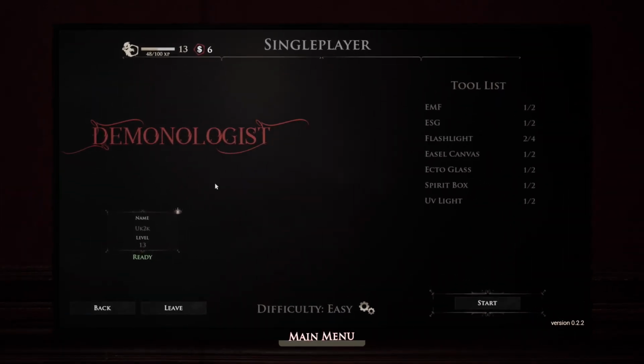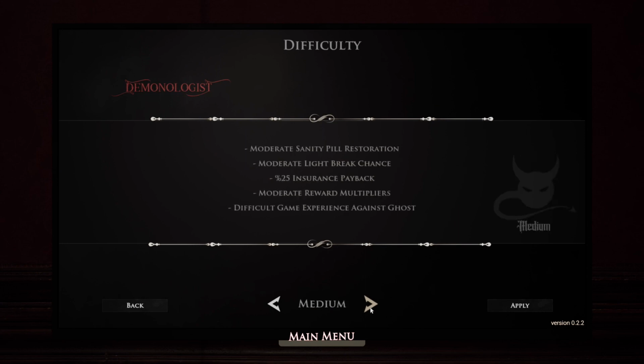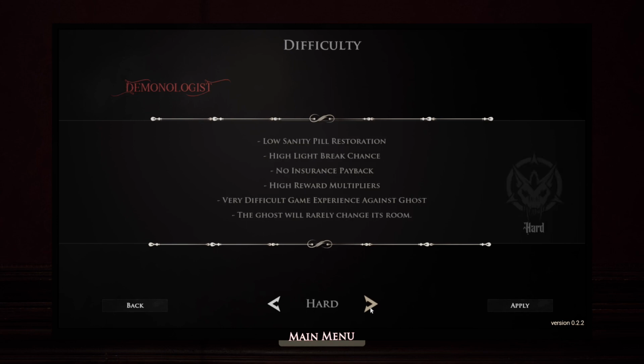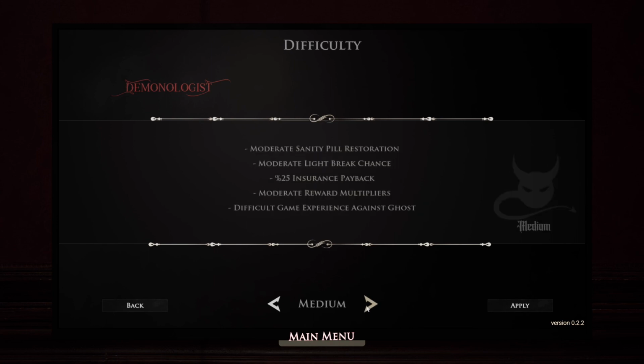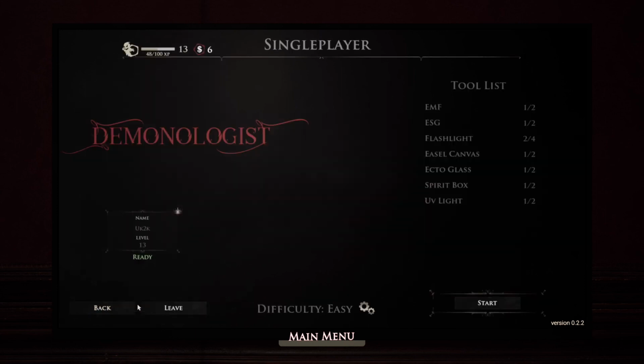I just want to briefly talk about difficulty levels. You don't have access to medium and hard until you level up. I believe it's level 5 for medium, level 10 for hard. So don't be surprised that when you first start the game, you've only got easy mode available. The difficulties affect things like how quick the ghost is to start hunting, how hard it is to identify the ghost, how easy or difficult it is to get the ghost to give you evidence.